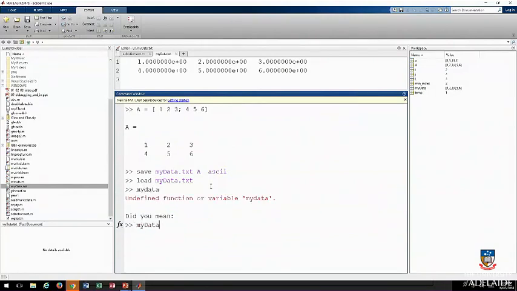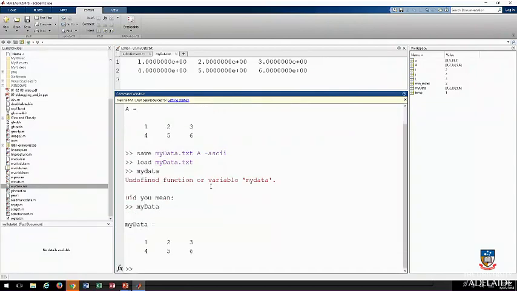What did I do wrong here? Yeah, so see, I typed the wrong name. I wrote everything in the small letters, and MATLAB is case sensitive. So this is how I can display my data. So everything has been loaded back by using the load function.